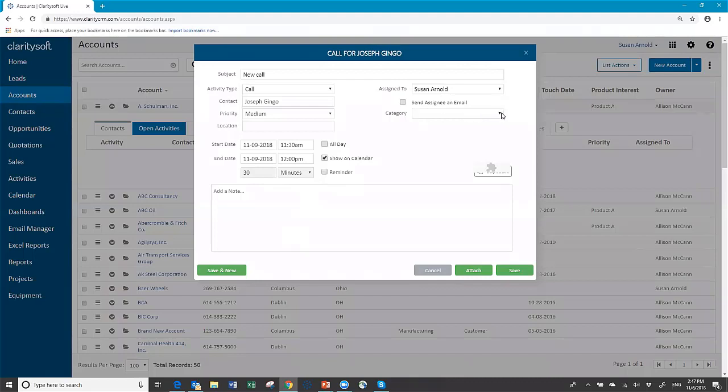If you want to set a category, you can, and then you can put notes in here. And then when you make the call, you would come back to your notes and put the results of the call in here before you complete it.